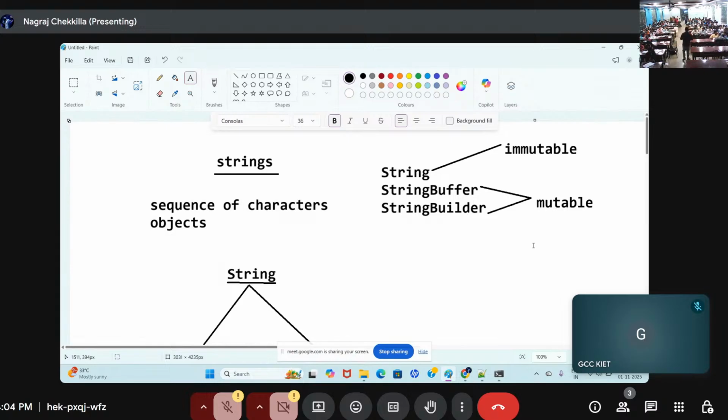There are two ways to create the string class object. First one, using the new operator. Second one, using string literal.